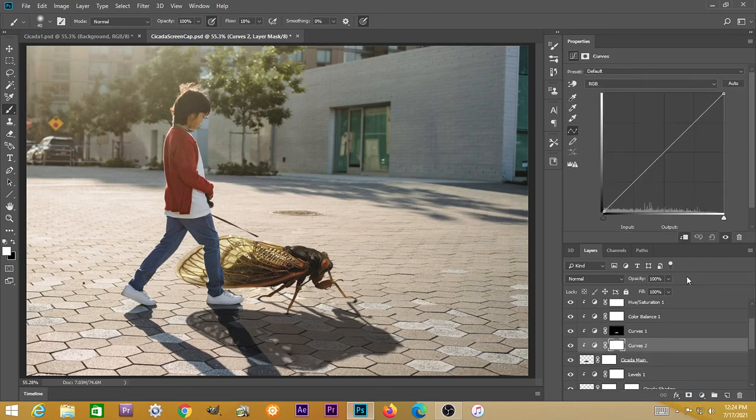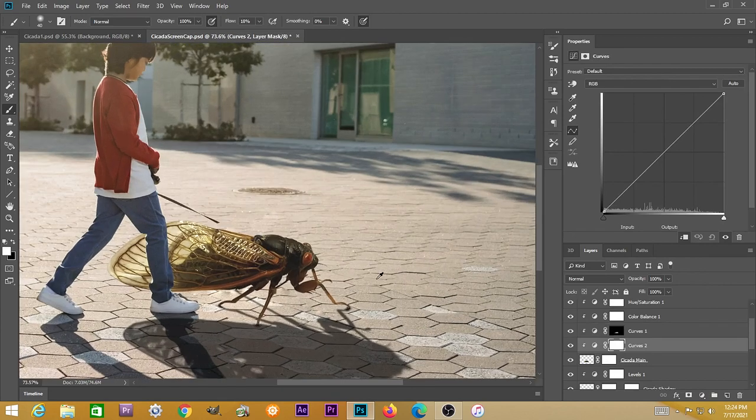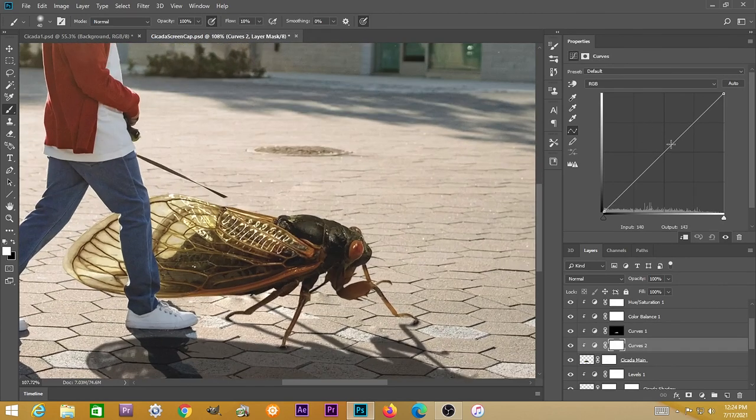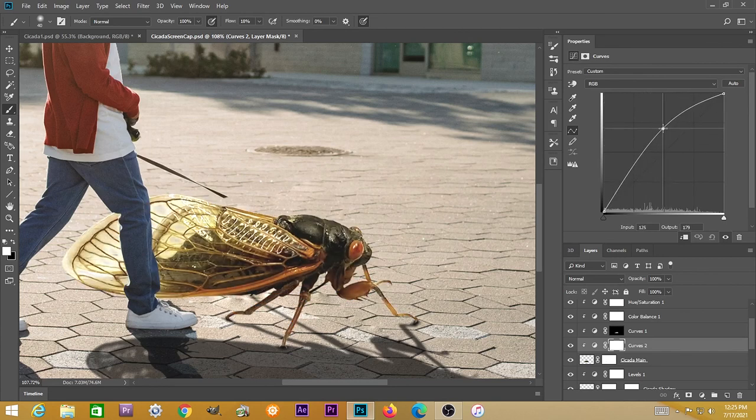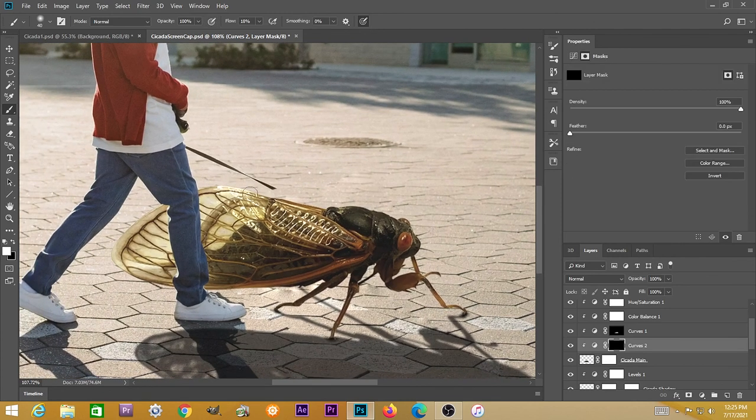So going to create another curves adjustment, this time doing the exact opposite of what I just did. So going to increase the brightness. Right about there, maybe a little bit brighter. Gonna hit Control I, Command I on the Mac. So it's creating an inverted look here where you've got a layer mask, you're using white to reveal what you've just done and then hidden. So we've got some highlights on the wing, got that sun hitting it.